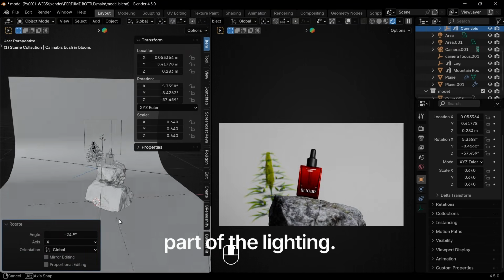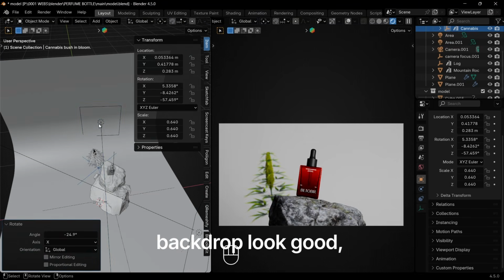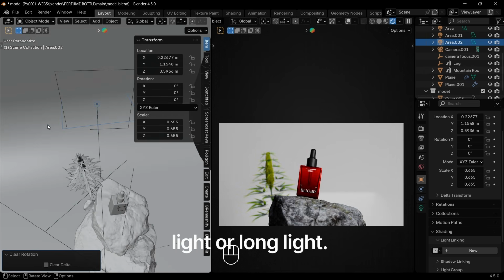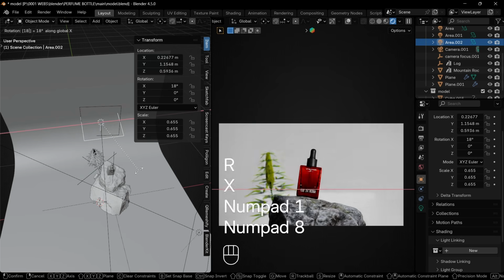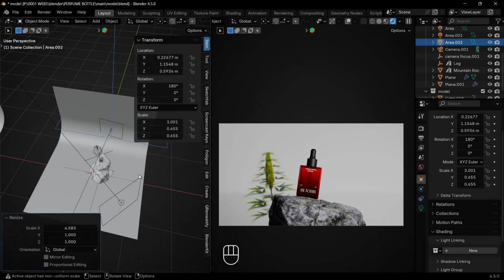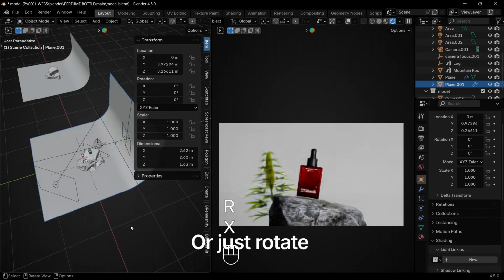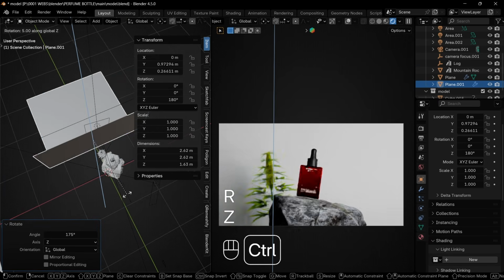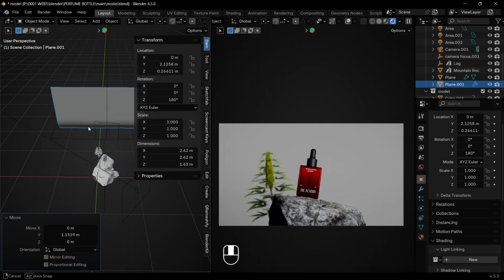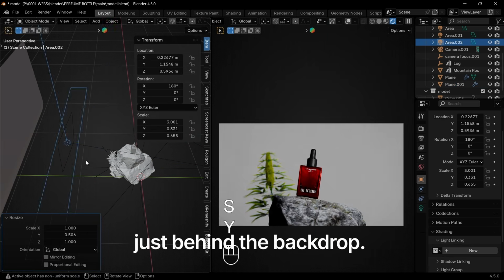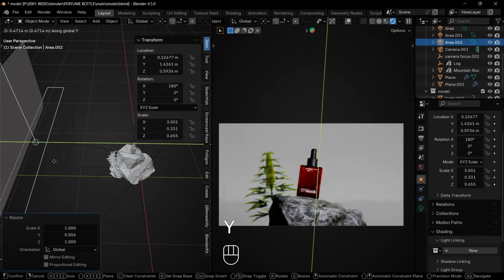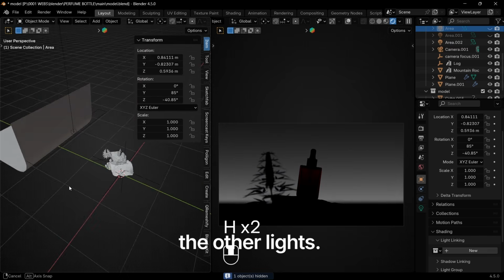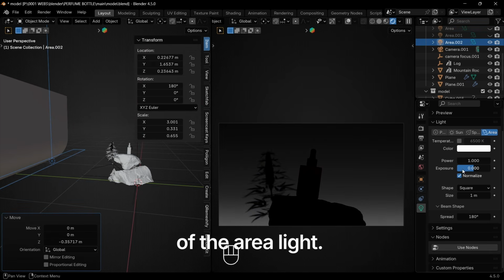Now, it's the final part of the lighting. To make our backdrop look good, just duplicate one of the lights and scale it so it will look like a tube light or long light. Then you can add a plane mesh, or just rotate the backdrop, because we only need the plane part. Now, place the light just behind the backdrop. To see the light effect, first hide all the other lights, and then start tweaking the intensity of the area light.